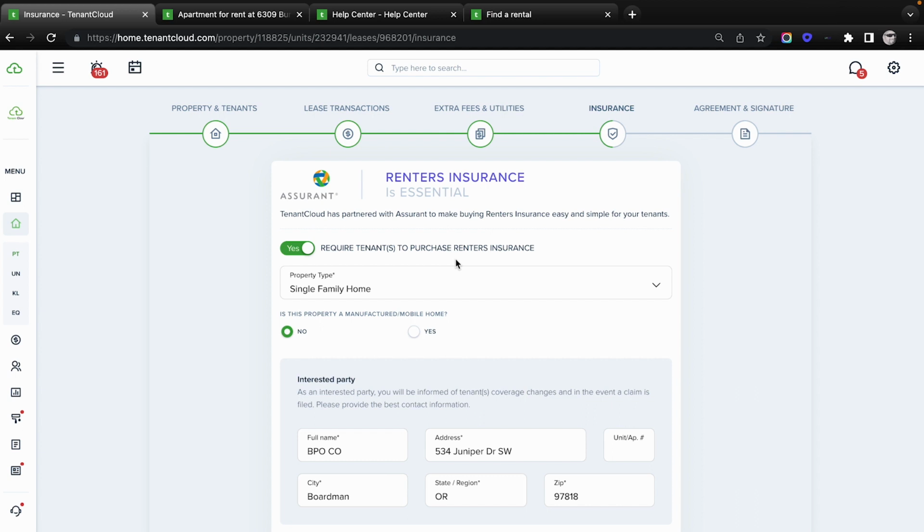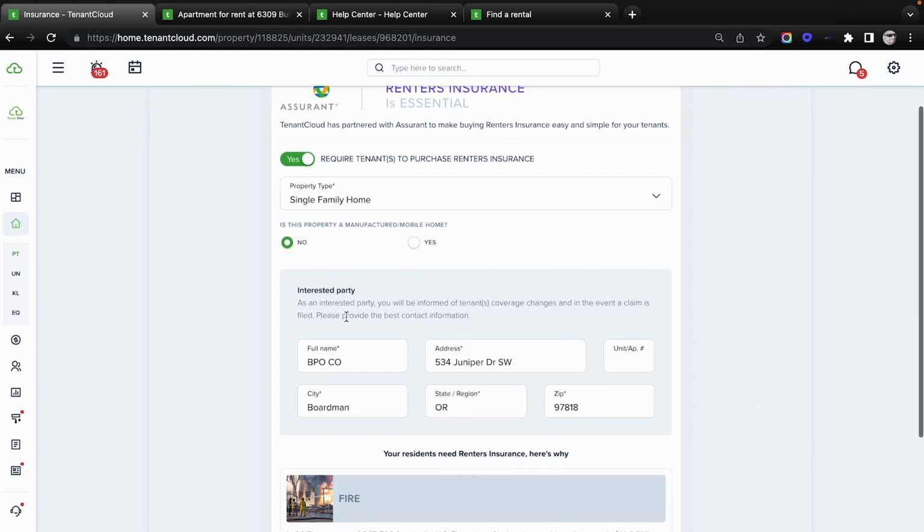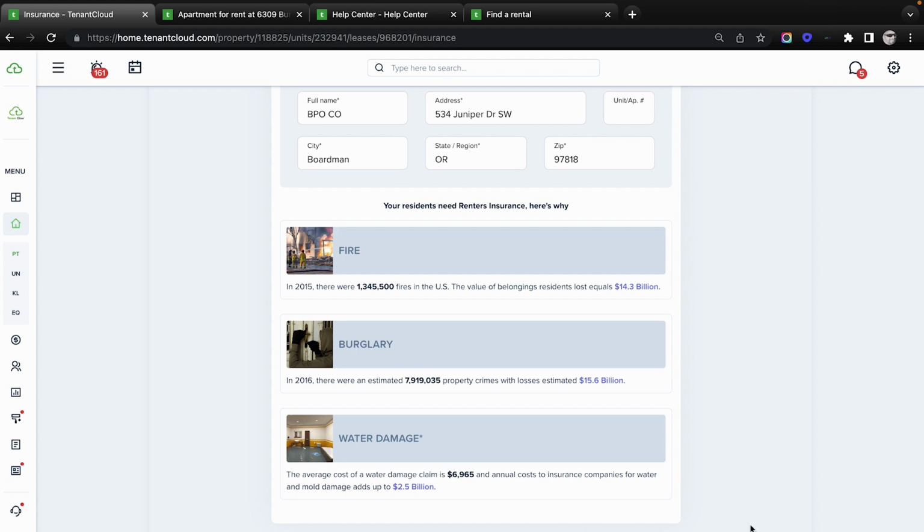And so then they would just upload it if they already have it. If they don't have it, they could get a free quote and they could purchase it right there in the TenantCloud system. You would automatically be added as an interested party so that anytime the tenant cancels a policy or makes any changes or even removes you as an interested party, you would get notified about those changes because of course, you are an interested party on the policy.